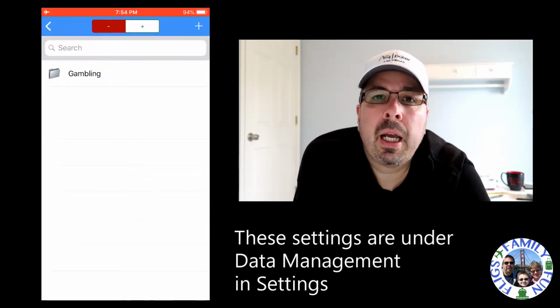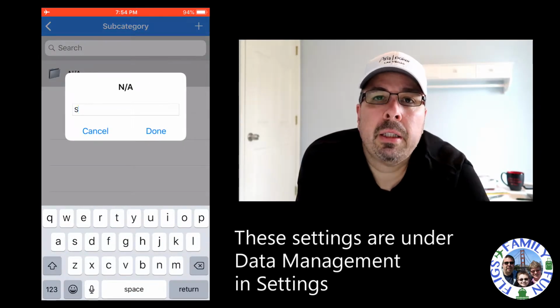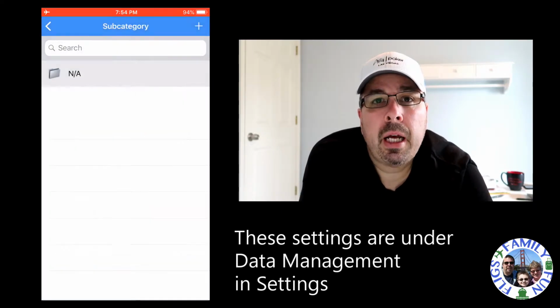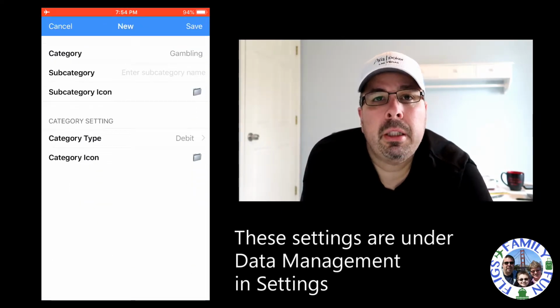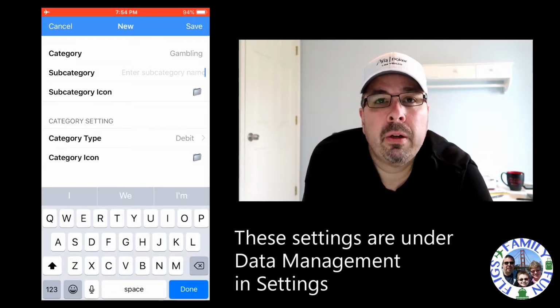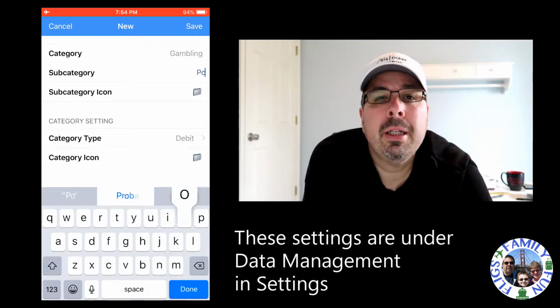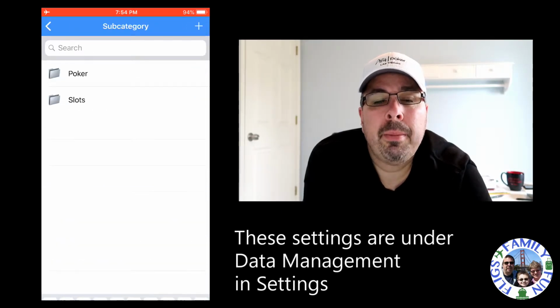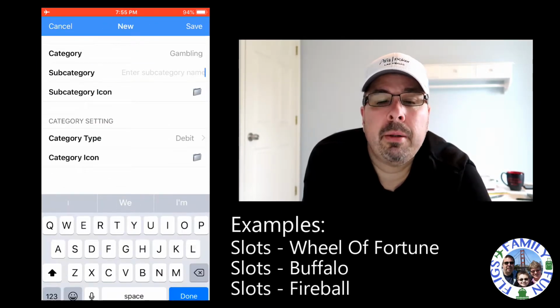Next, we're going to set up subcategory. So I go into gambling. I set up the types of gambling that I do so I can track it: slot machines, poker, video poker, blackjack. You can do that however you want. Some people also seem to want to track the particular slot machine that they put money into.